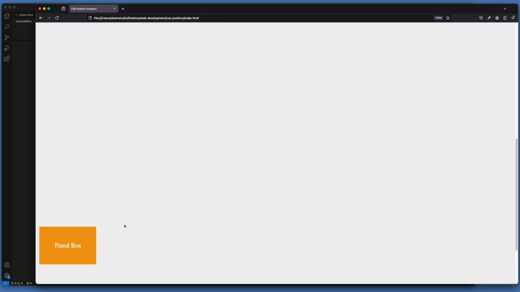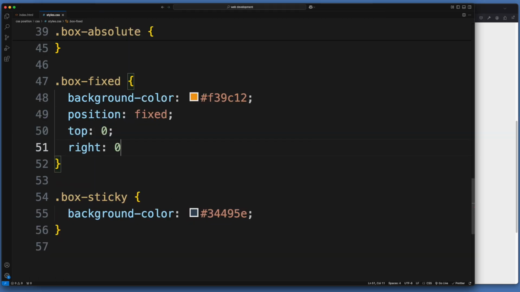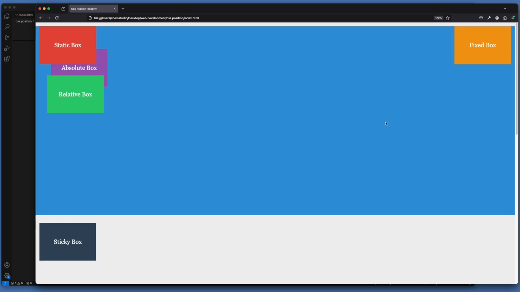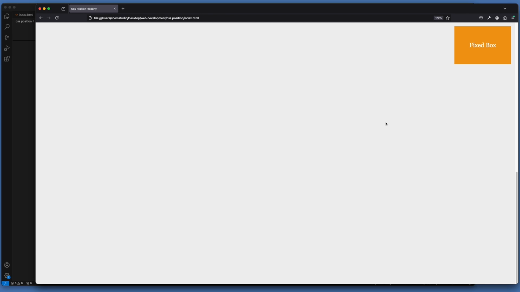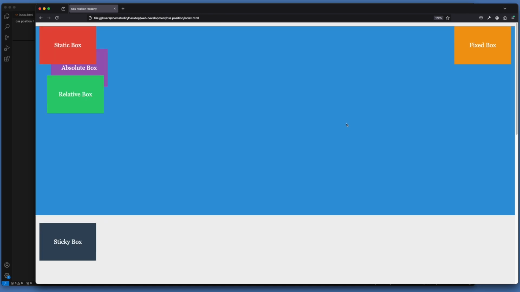So let's go back and add a top of 0 and a right of 0. Save that, switch to the browser, reload. No matter how far I scroll down, this fixed box will stay in this corner. This is perfect for things like sticky navigation bars or floating action buttons.